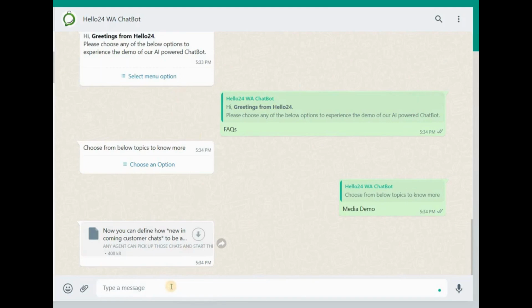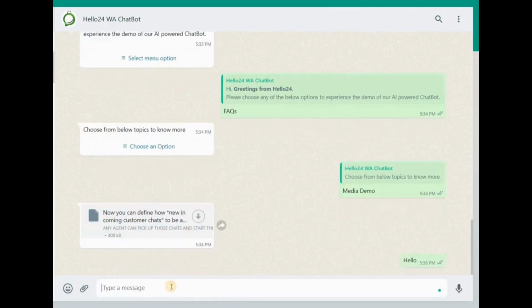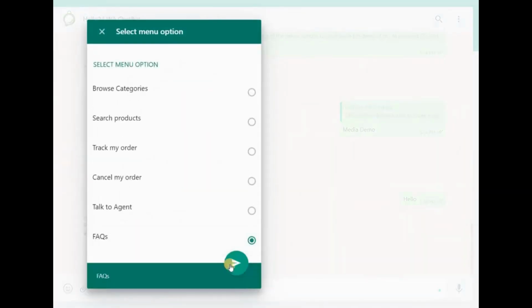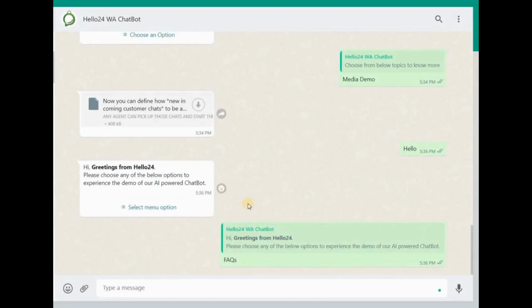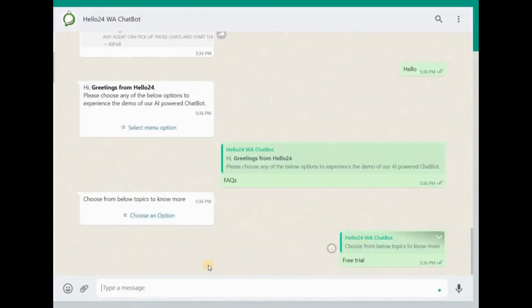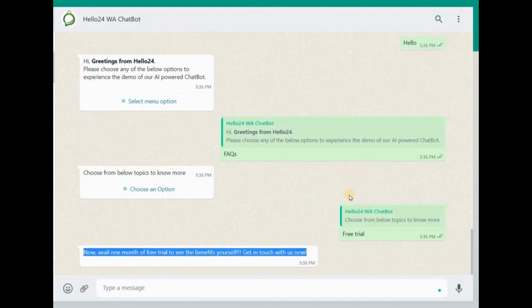Now we're at the chatbot screen. Let's figure out the free text box. Select the menu option. If you recall, we have aligned the free text box in FAQs. Choose an option. As you can see, the free text box has triggered the required message on a personalized note to a customer. So basically, you could use the free text box to align specific messages to be directly initiated to a customer.